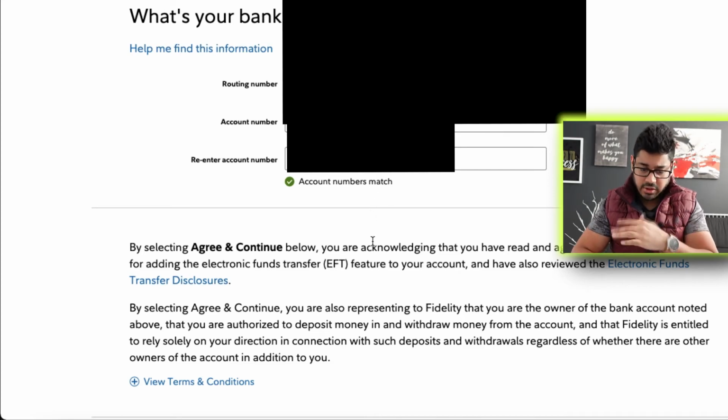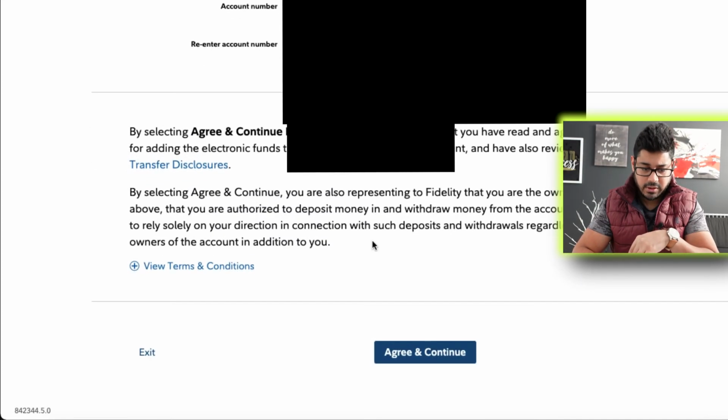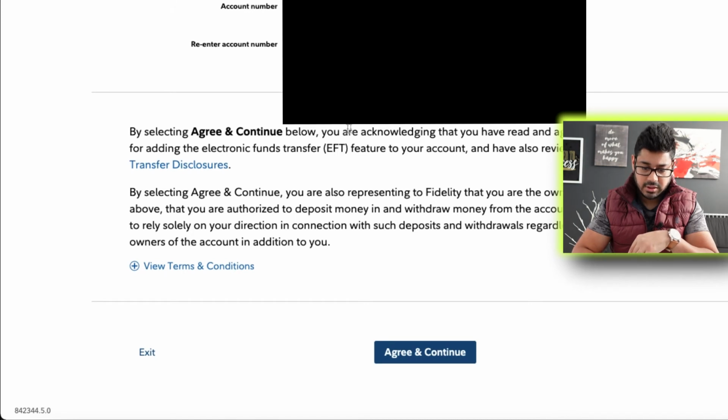From the checking account, and you should be good to go. But scrolling down here, by selecting agree and continue, you are acknowledging that you have read and agreed to the terms and conditions for this fund transfer. And in my case, I do agree to that. So I'm going to go ahead and click this.